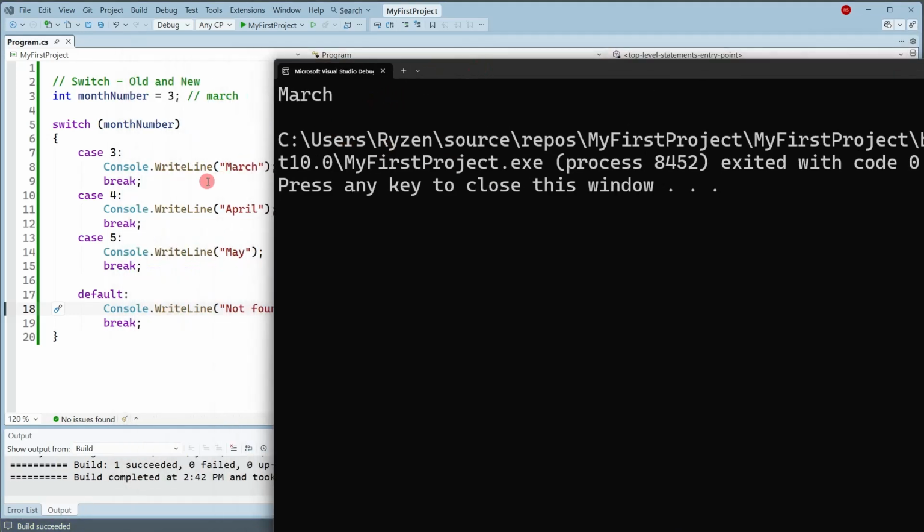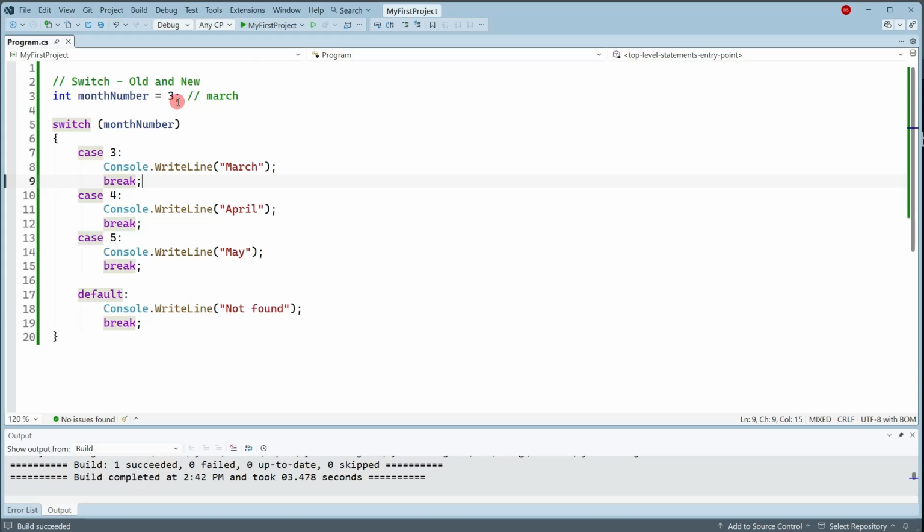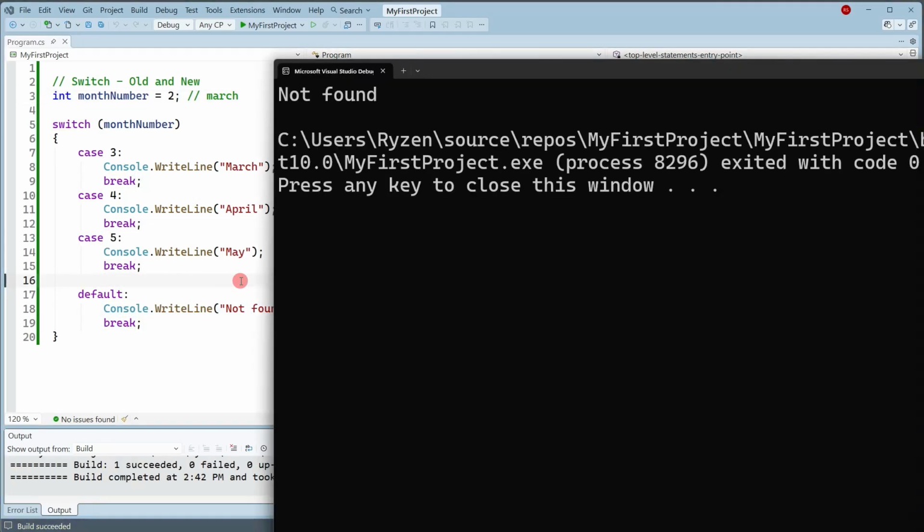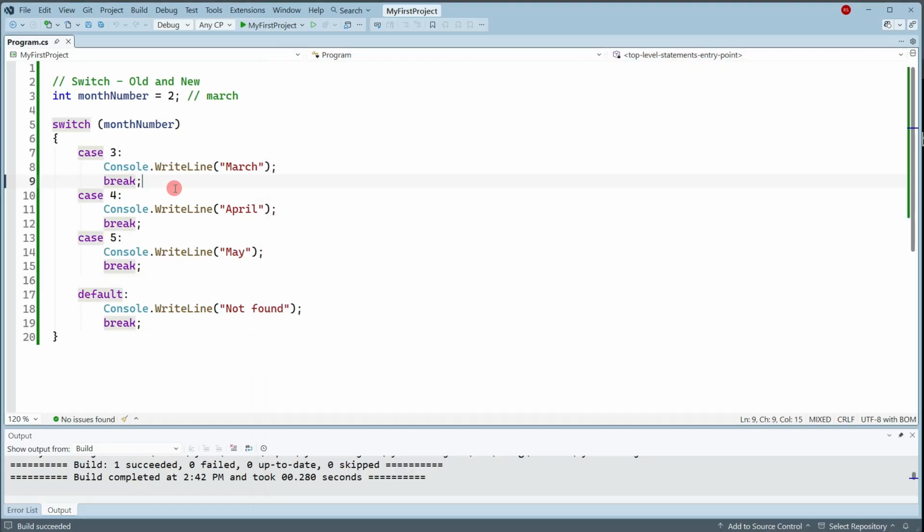Well, I get March because it found what I'm looking for. What if I put 2 here? 2 would be February, and I don't have February coded right here, so it should be the not found option. So, not found. So this is a very, very fast way for you to choose which part of the code you want to execute.